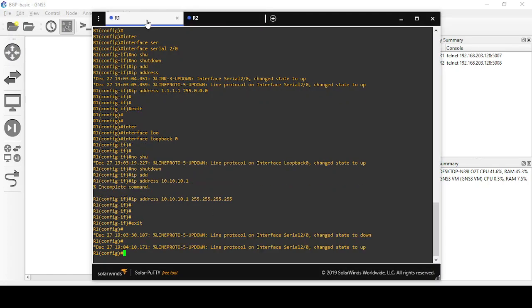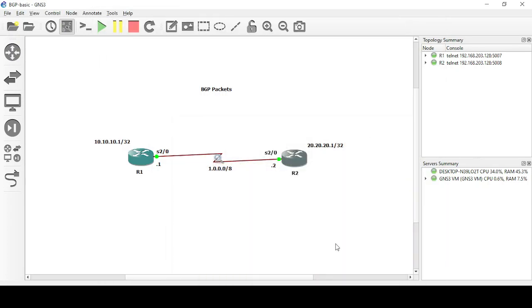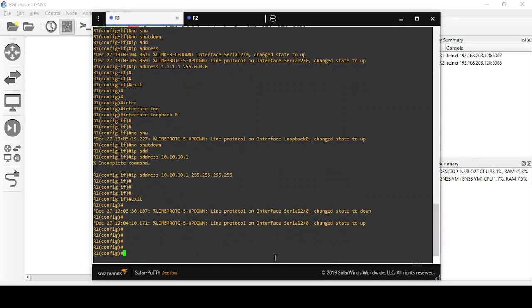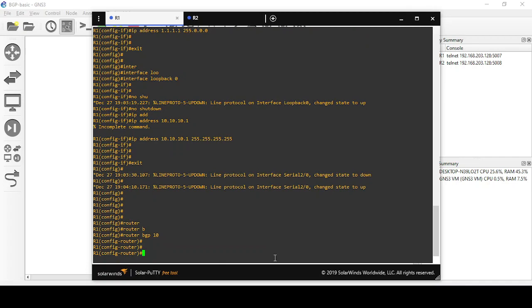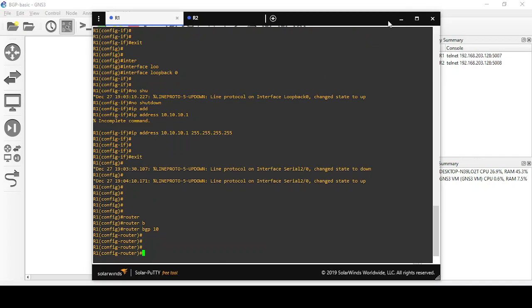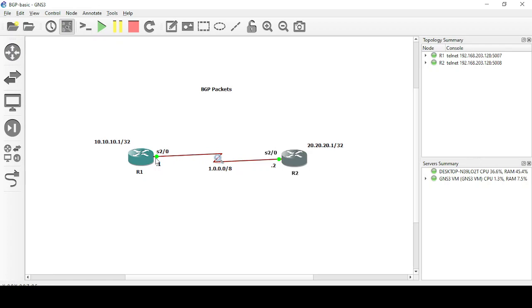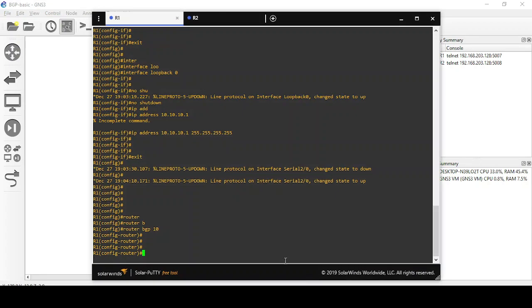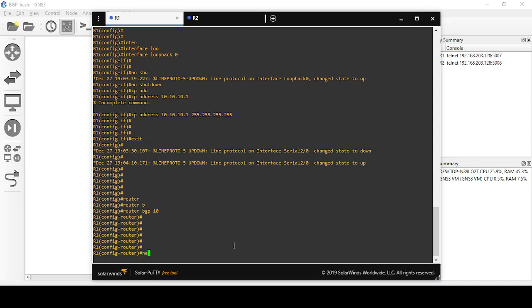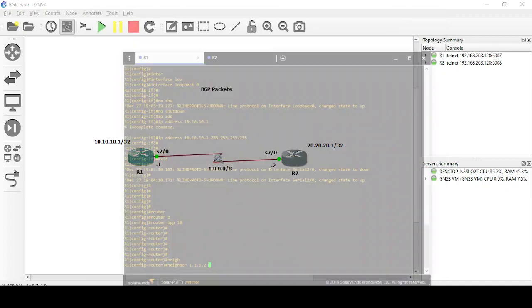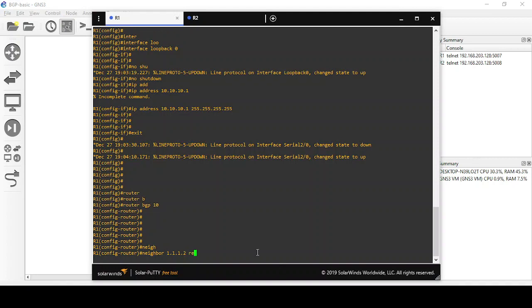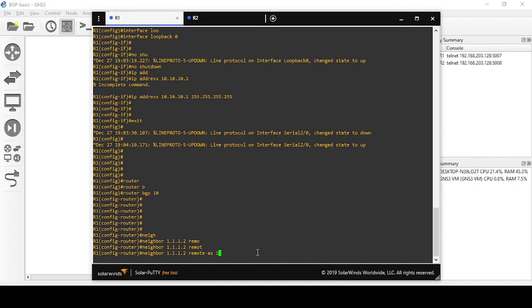Let's start from R1. As both the routers would be in the same AS, let's say the AS would be 10: router bgp 10. We want to create a neighborship of this router with this router. So here we have neighbor 1.1.1.2, the IP address of this interface, remote AS would be 10.